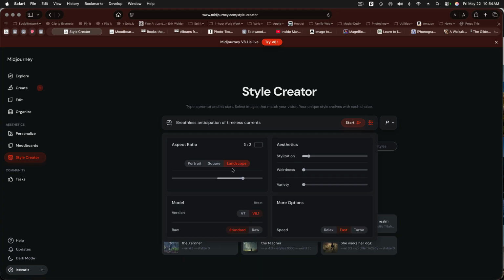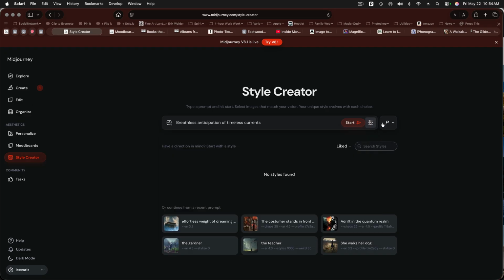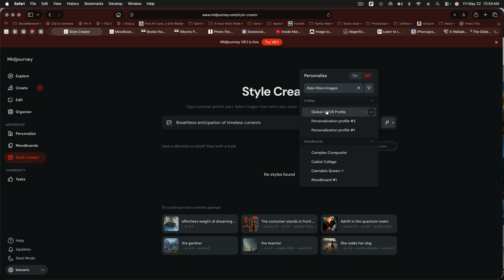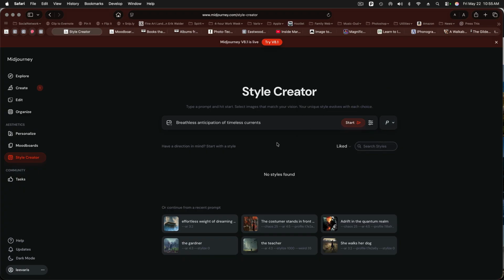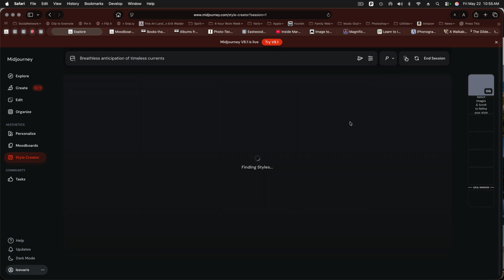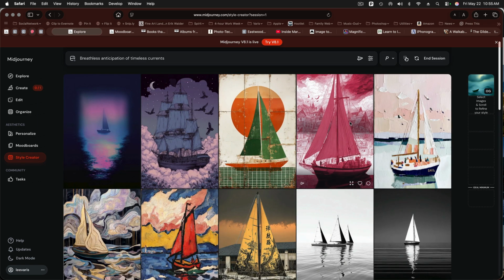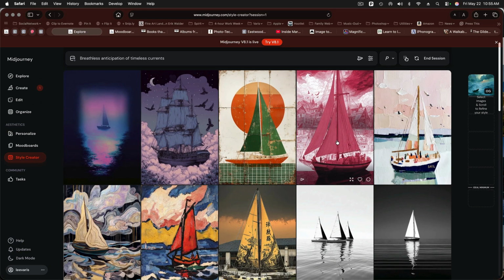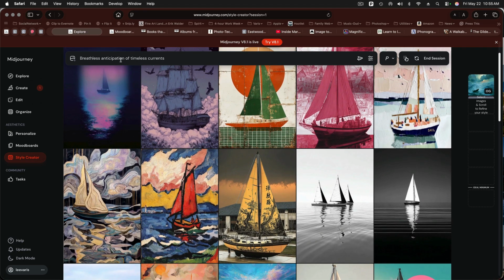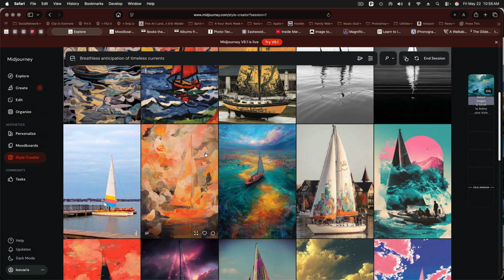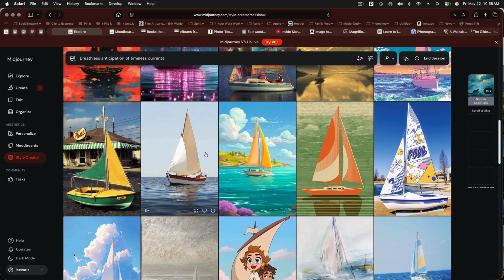I'm leaving a little bit of default setups here. Version 8 is the new model we're using. I've turned off my personalization, so I'm not using any profiles or any mood boards. I just want to see what happens with the style code that I'm going to be generating. Okay, so then we click on Start, and you're shown a bunch of images. It's trying to look at this and come up with something. So it decided that timeless currents involves a ship, so we're seeing all these ship images.